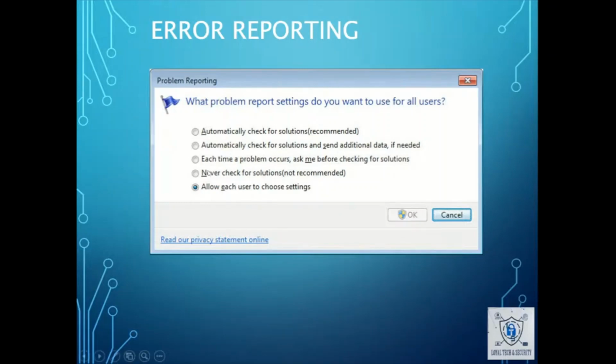If you really want to select that, you can probably go with the third option, which is each time a problem occurs, ask me before checking for solution. ये third option में कुछ भी problem होगा वो आपको पूछेगा, do you want me to check for the solution? फिर वो आपसे वापस पूछेगा, do you want me to send the data to Microsoft? That's where you can say no. ठीक है?